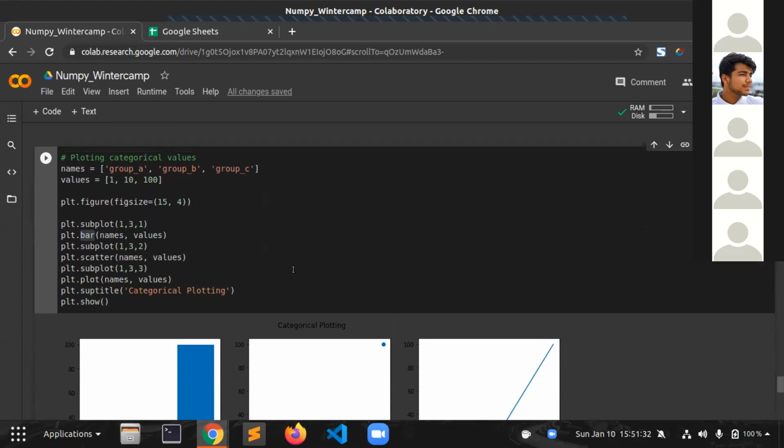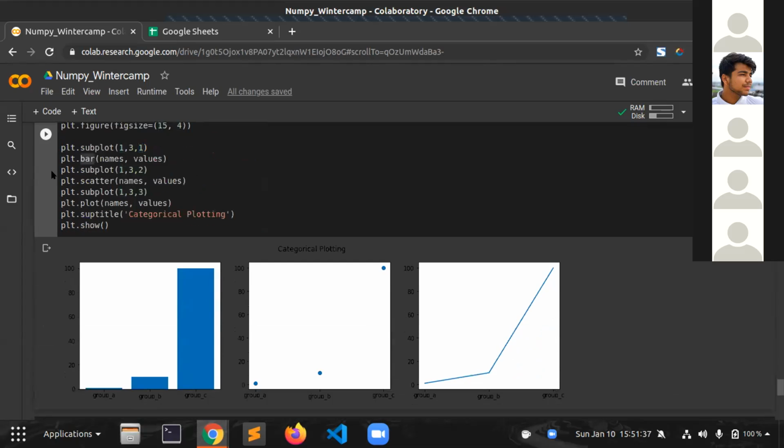Group A, Group B, and Group C. So it will plot them. If you want them to be scattered, there are 3 types of graph here. Bar, this is like a histogram. Scatter plot just plots the points like x comma y, and this is the continuous normal plot, like linear plots.